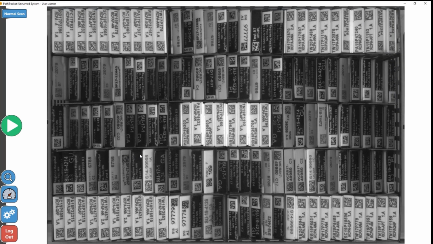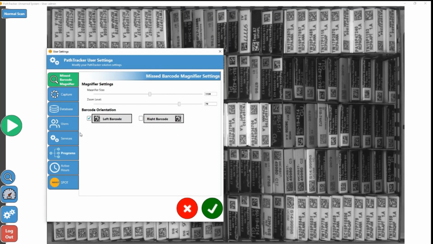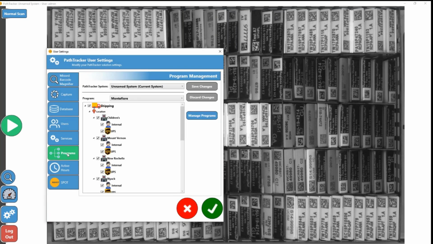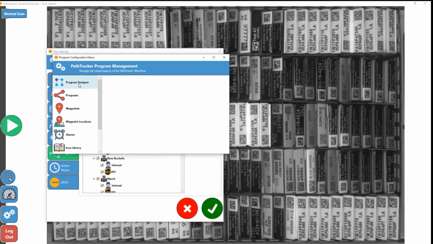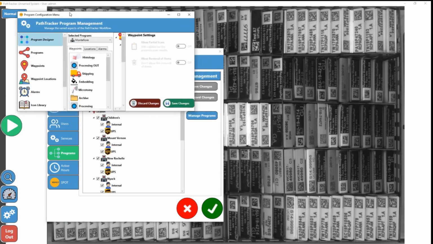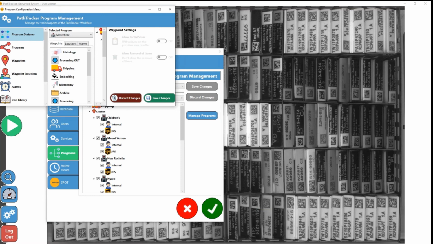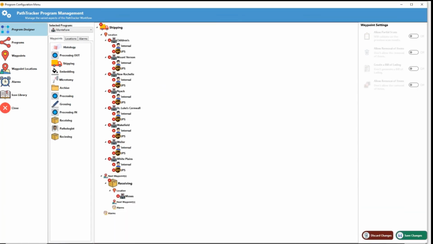Let me start off by saying that before we do the scan, the barcode tracking database can be configured to your individual situation. We have the ability through an interface to create programs that will model your workflow and what your intent is.